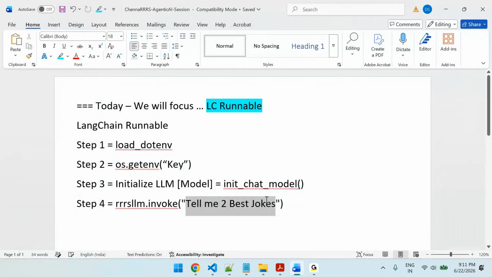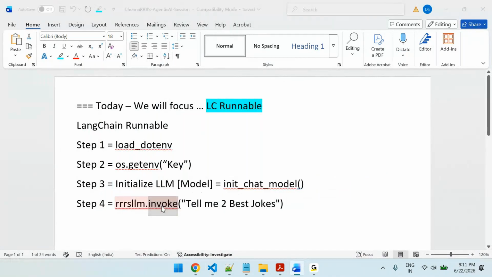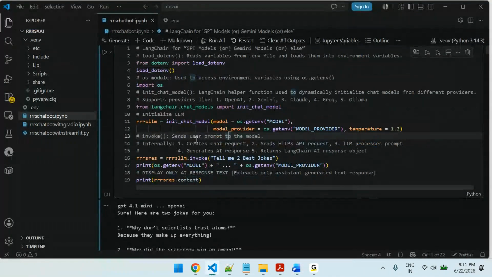So this is nothing but the prompt. This is nothing but the invoke method. What the invoke method will do, we already discussed. So invoke is nothing but sending a request, sending a prompt request to the model. If it is the Gemini model, then the Gemini model. If it is the Claude model, the Claude model. So that's nothing but invoke, sending a request to the model with the prompt. So here we have given tell 2 best jokes, right? That's nothing but the prompt. That's nothing but the user input.